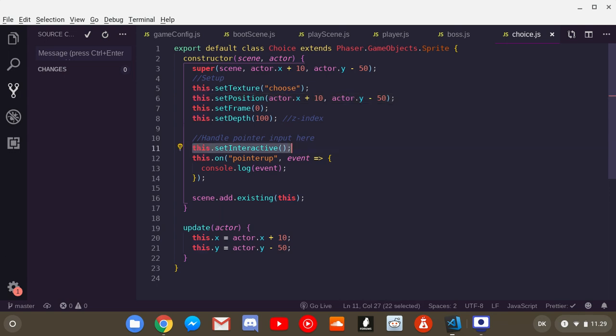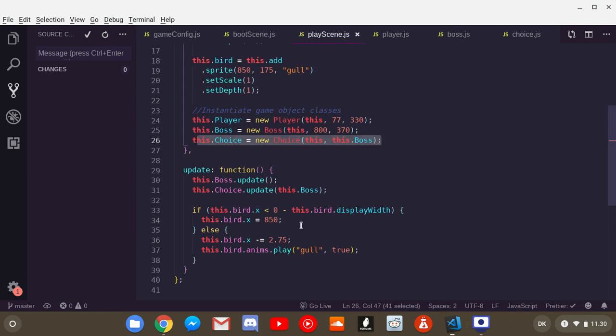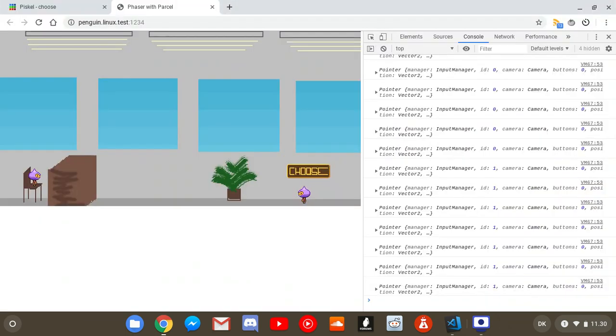This part here, set interactive, is what makes it possible for me to register my mouse clicks or my finger presses. And once it's interactive, then we just tell it that on the pointer up event, just console log the event. It's nothing fancy. And then we add it to the scene. And when we call the update function here, we just update the position. So that's what it looks like.